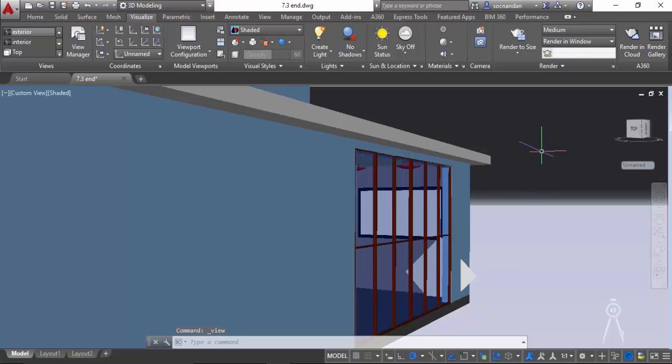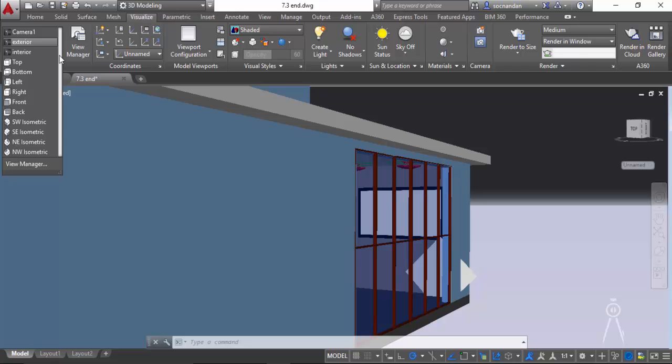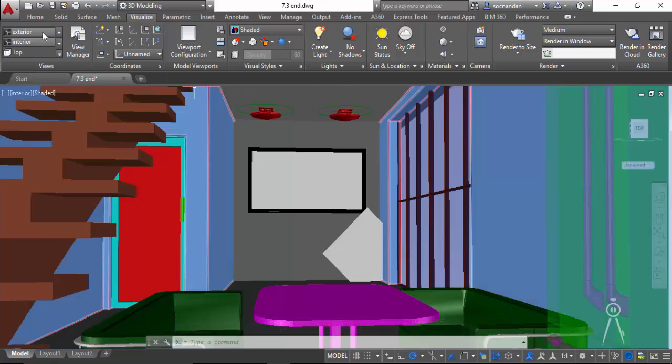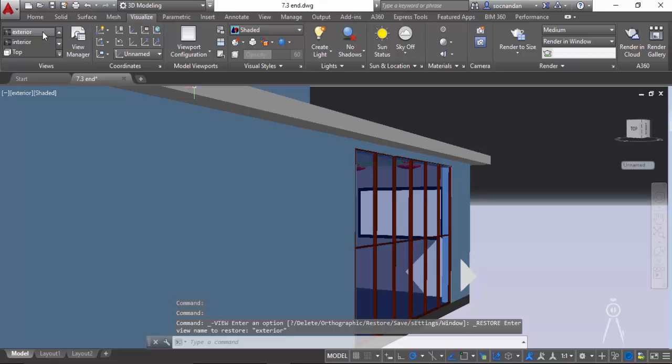So here we have this interior and exterior view, and in order to switch back and forth between interior and exterior view, you can directly use this view drop down. Click on this view drop down, and here you will find all the custom views which we created. Here we have this interior view, click on it and we are back to the interior view. Click on this exterior and here we have the exterior view. In this way you can create even more views if required, and you can switch between them easily from that view drop down. So this was all about creating views and adding cameras in the drawing.